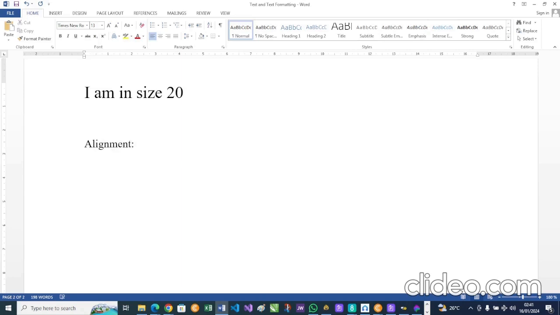So we have the left alignment, the right alignment, center, and justify alignment. So what exactly is the purpose of alignment? People might say, I don't need alignment, I can just type my text and I'm okay. Yeah, we need it. So we're going to find out why we need alignment.